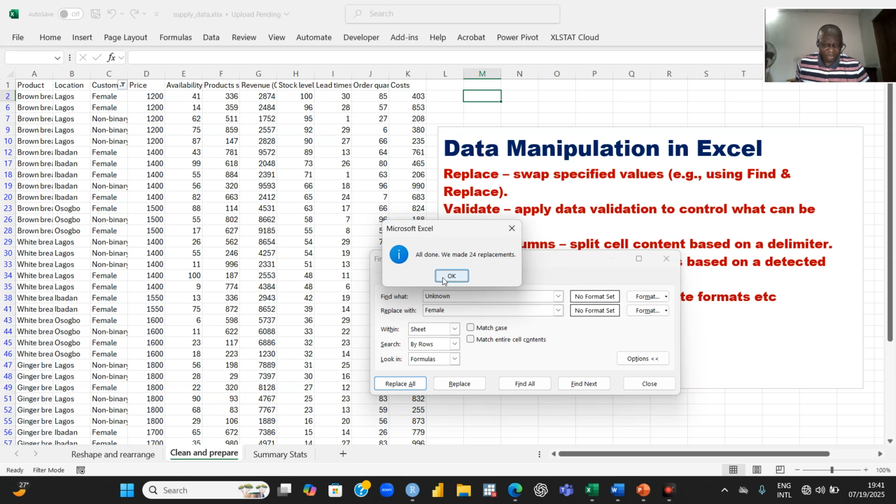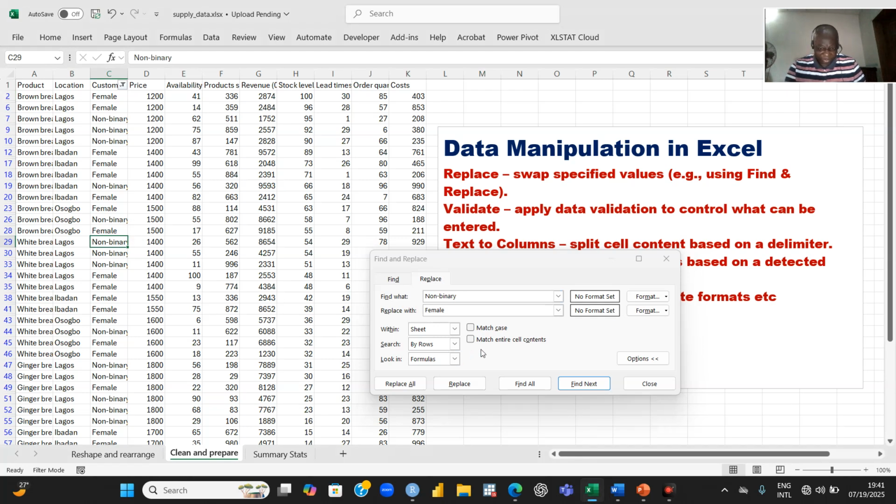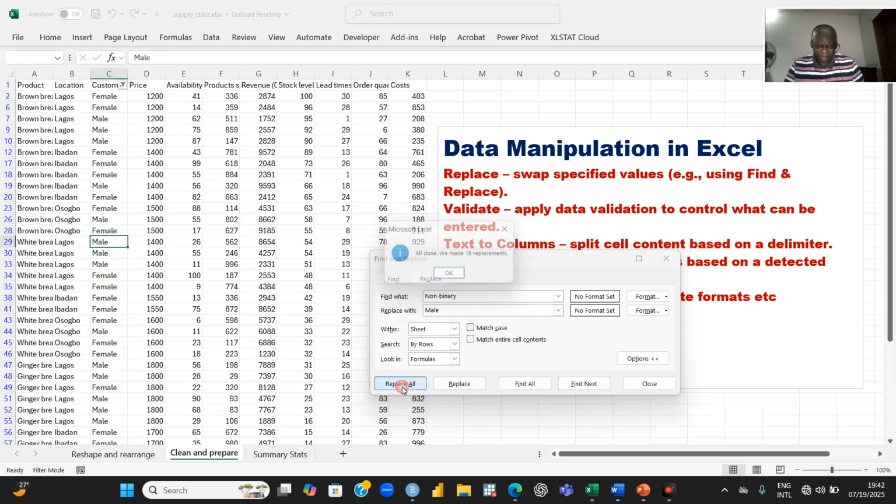Let's do the same for non-binary, let's change non-binary to male. Please be sure of the spelling. You can even copy it to avoid spelling errors. So I have male. Then replace all. Beautiful. All done. We made 18 replacements.